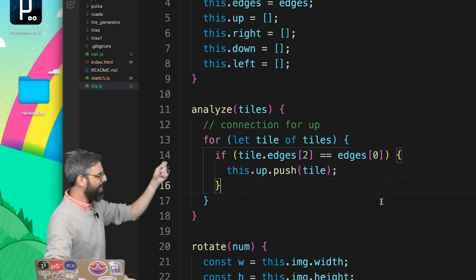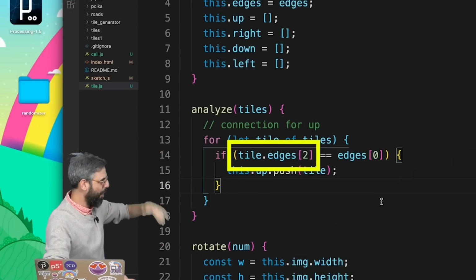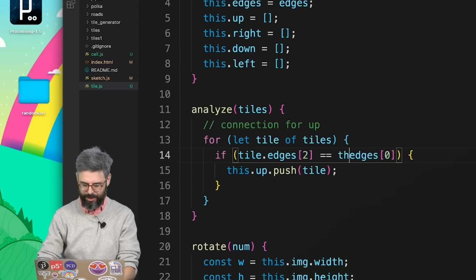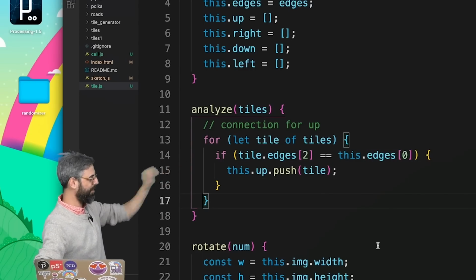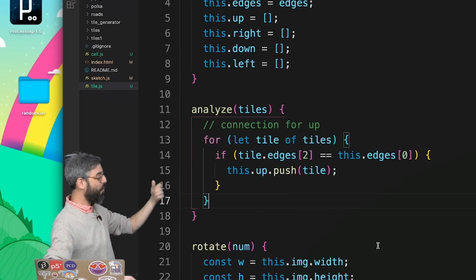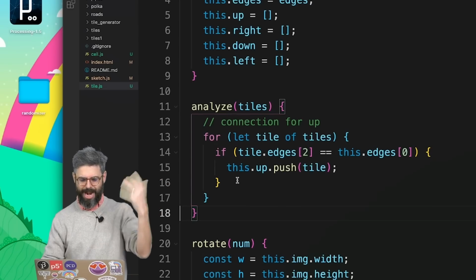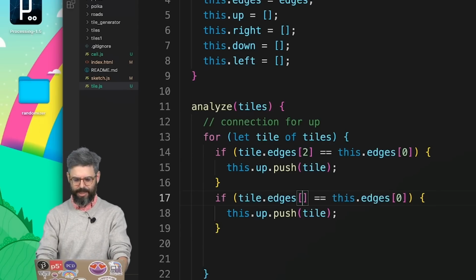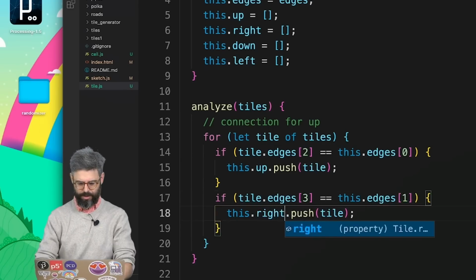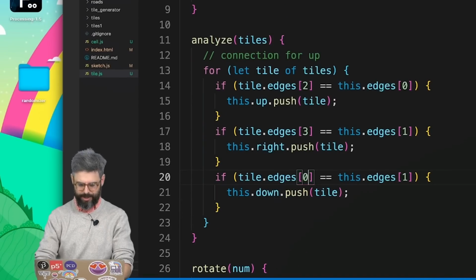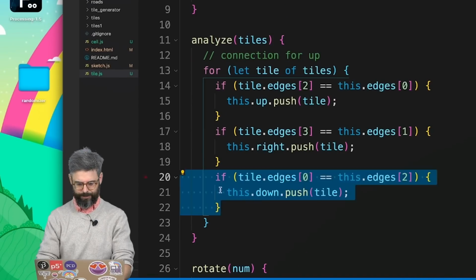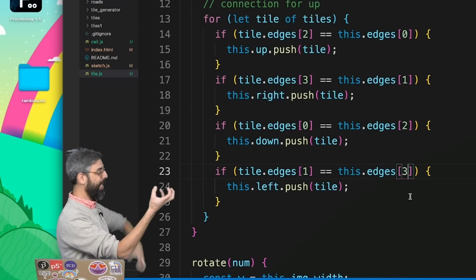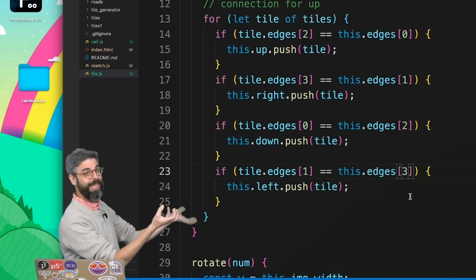So if that particular tile's down edge matches the tile that I am, my edge, which is this dot edges, then it's a valid connection. So now I just need to repeat this for right, down, and left. Oh, and I don't need to do a separate loop. They can all be in here. So right is 3 is equal to 1. Down is 0 is equal to 2. And left is checking if this tile's edge at 3 is connected to the tile that it's looking at, its edge at 1.